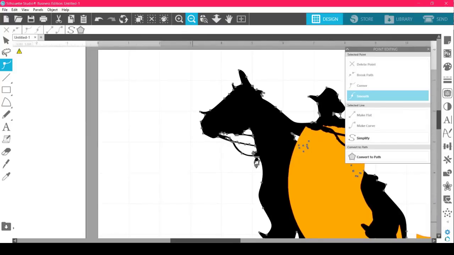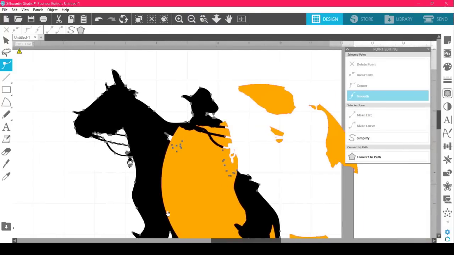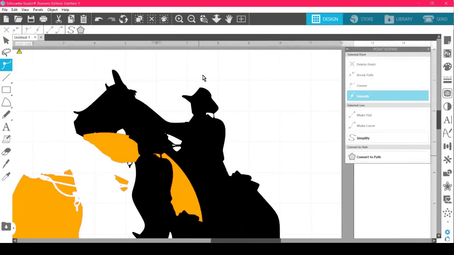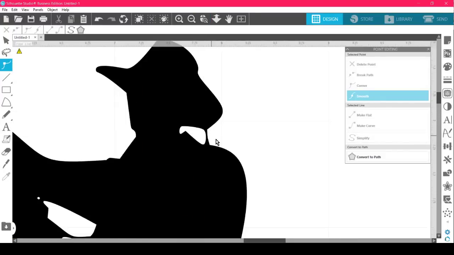One of the things I did get rid of, let's move this out of the way, was this little spot right here on his hat. I really didn't think that was necessary either. You could do several things. You could come over to the knife tool, which we've used before. So I'll do that first. It's way over here on the left.